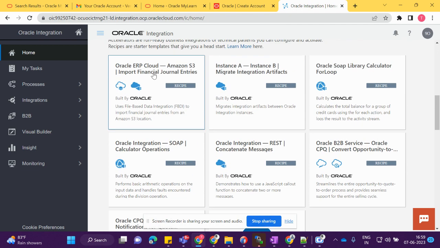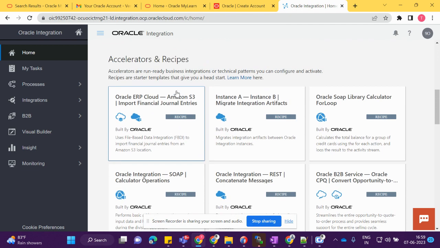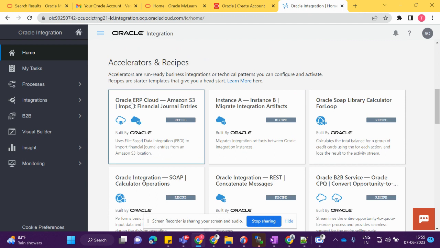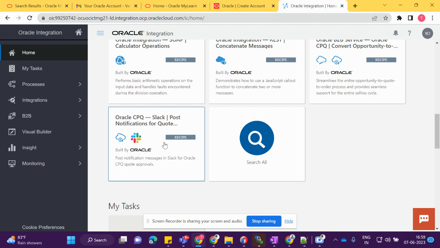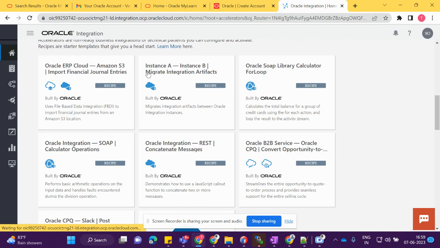And Oracle itself also provides some sample integrations showing how to create an integration, for a new person entering this instance. He needs to understand how to create an integration and how integrations work here. So for basic understanding, they give some sample integrations: Oracle ERP Cloud to Amazon S3, instance A to instance B, and Oracle SOAP library calculator. If you want to install those integrations, just click on that one.